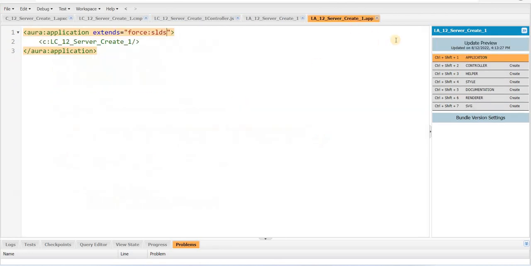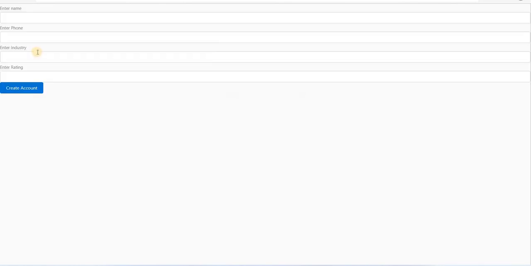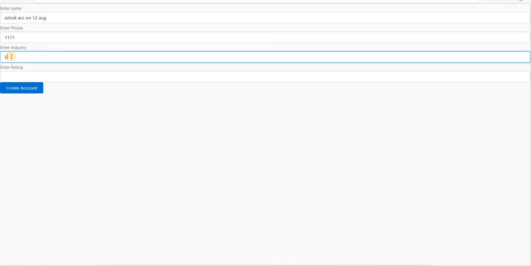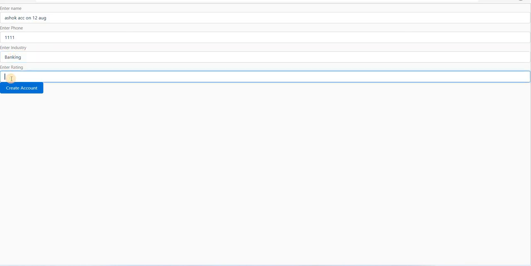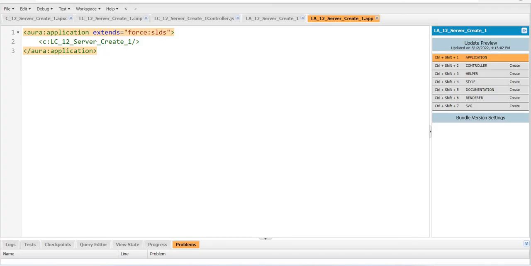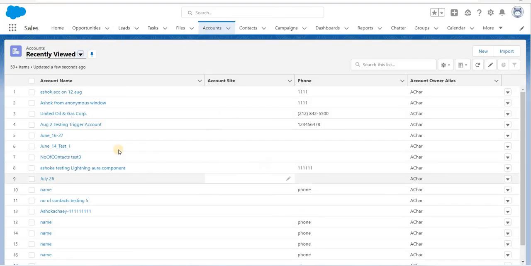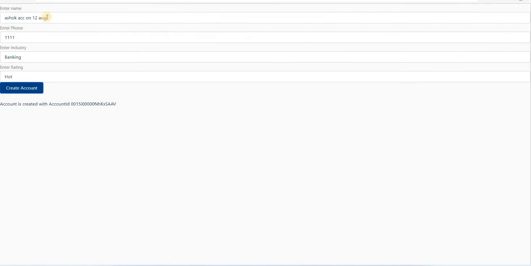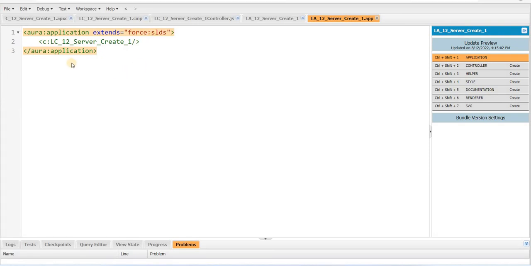Control S. Go to the app. Update. Ashok account on 12th August. Banking, hot. Create account. Yeah, account created. Account is created with account ID. Fine. Ashok account on 12th August, this is what we have created. Thank you, guys.